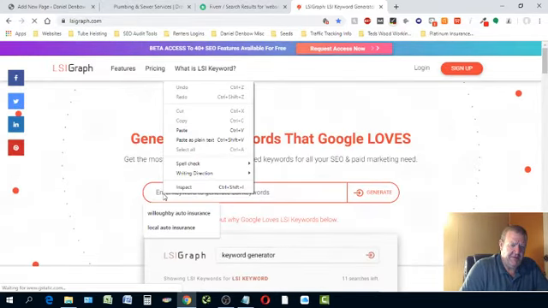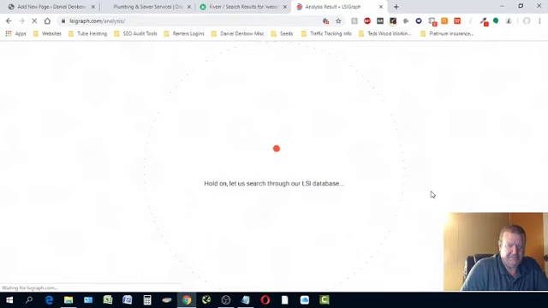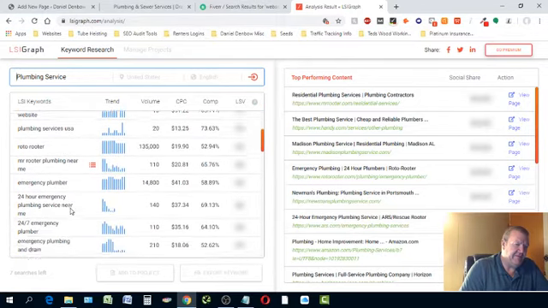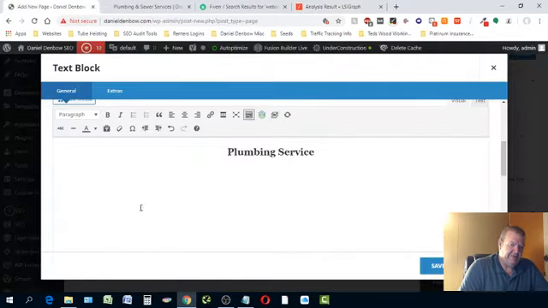Let's see. LSI Graph. You can get keywords through here too. This is a good place to get good long or latent semantic index keywords right here. Like a list of, like here's a good keyword. You can just plug this into your content. Like list of residential plumbing services, plumbing service 24 hours. See, that's one of our keywords we're already using in our title. Plumbing service 24 hours. Types of plumbing services. I mean, just go through here and pick some, and just put them through your content.